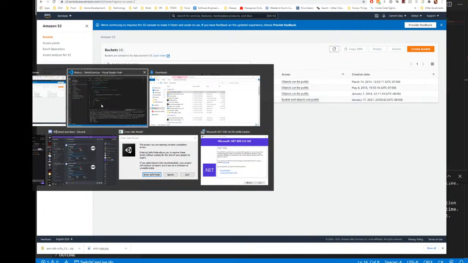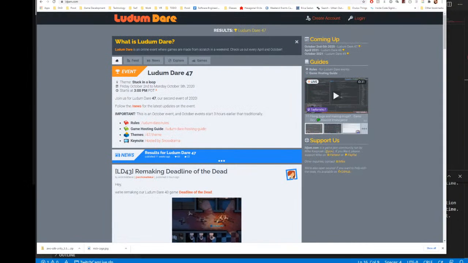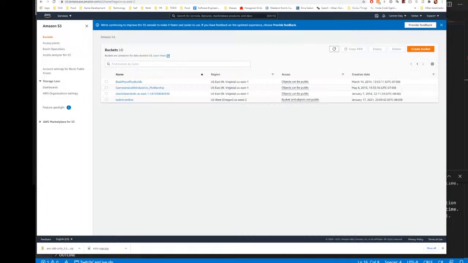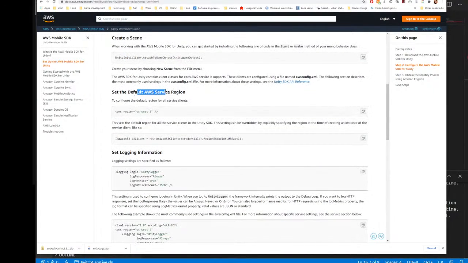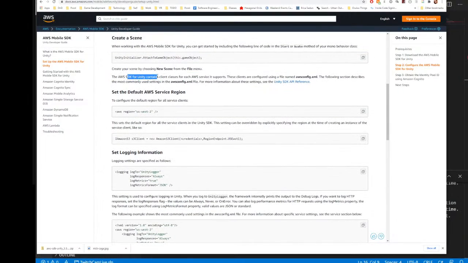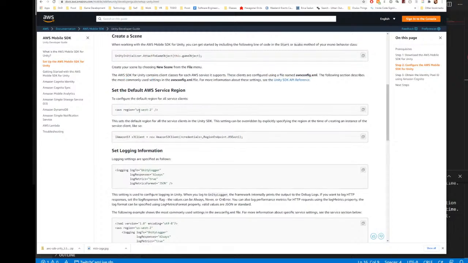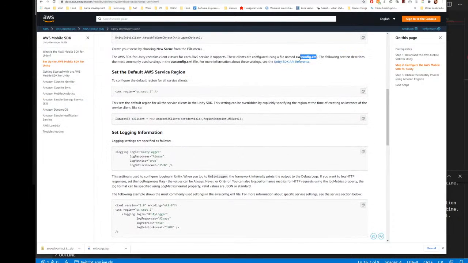Beautiful. Okay. So let's jump back over to our beautiful... So leave them there. Where's our S3? There we go. So we attach, set the service region. Interesting. The AWS SDK for Unity contains client classes for each AWS service it supports. These clients are configured using a file named awsconfig.xml. The following section describes the most commonly used settings. Cool. So I'm going to go ahead and create that. Oh, come on.